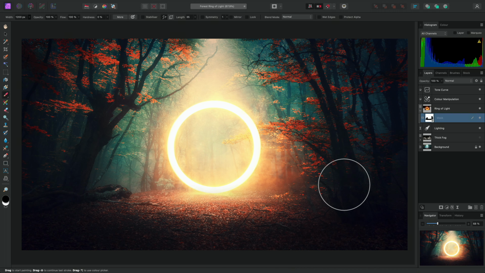The main benefit of using masks is that they are non-destructive. For example, I could have selected the Erase Brush tool here and erased away the edges of this ring of light image. That would have permanently deleted some of the image information, however. With a mask layer, that information is still there should I wish to bring it back.